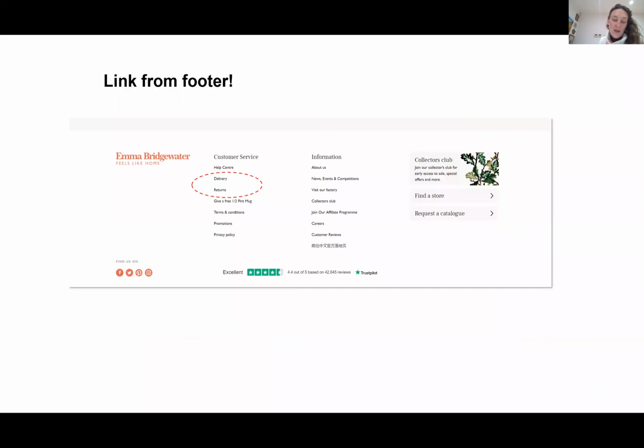And also, it's really important that our customer can find this information at any point while they are on your website. And the way to do this is to make sure there is a link from the footer to both your delivery and your returns page.